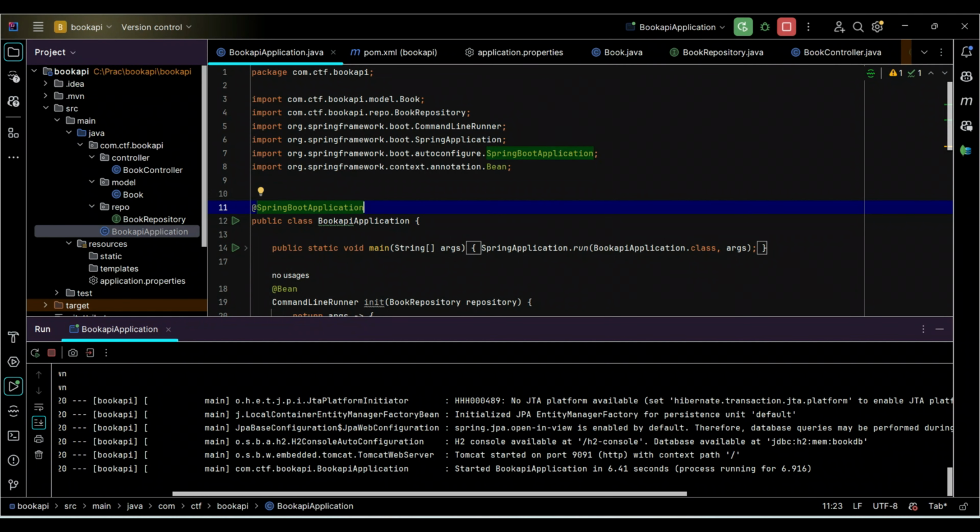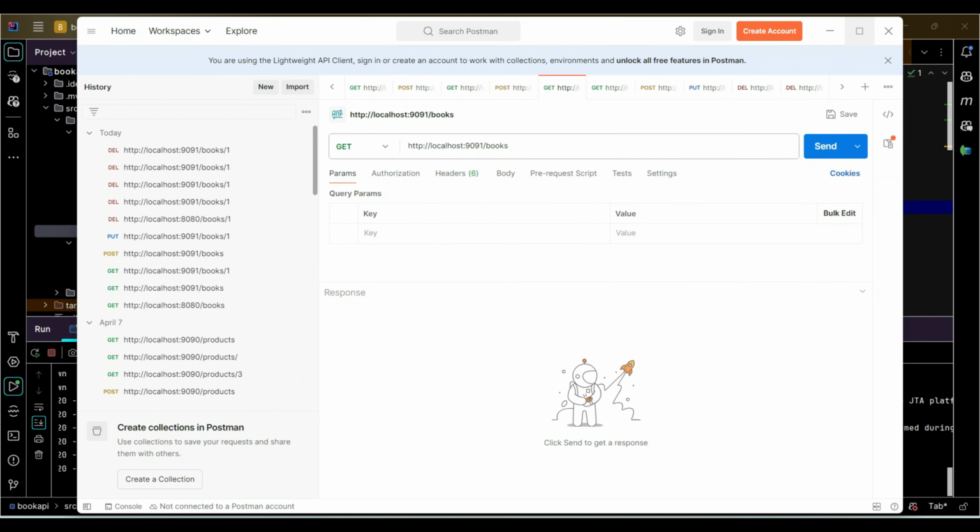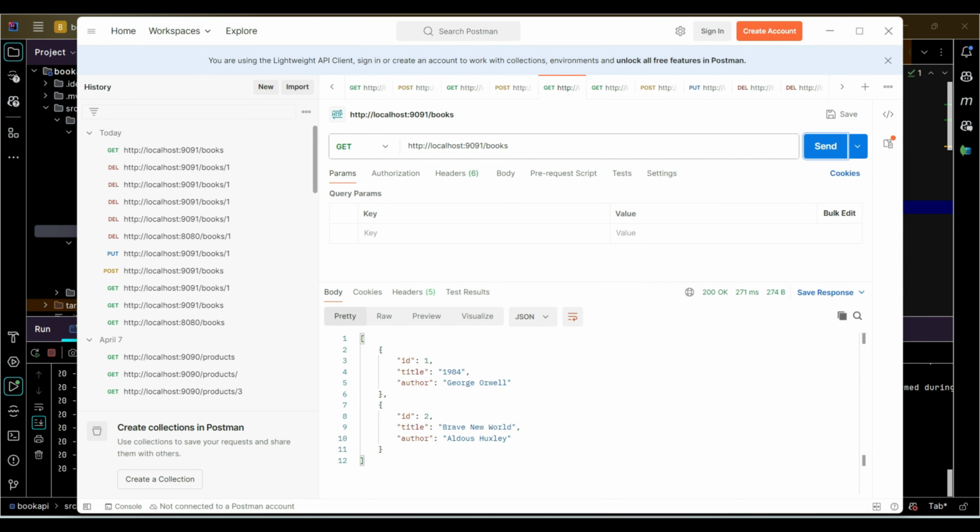Now we'll go to Postman. I've already written the curl and imported it. First of all, I'm trying to get all the books. I'm going to hit this, and now I'm getting all the books. Ultimately, in the database I have only two records in the table, hence I'm getting this. It is a GET method calling the book API, and it is returning the result.